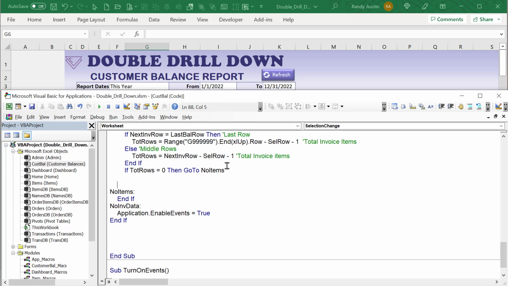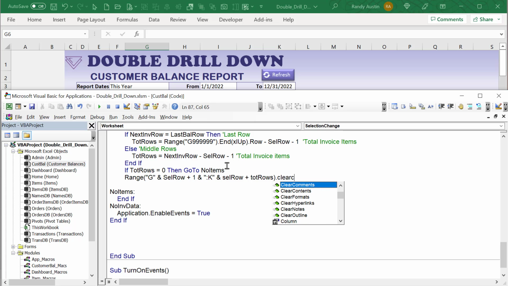And then skipping down here, we already got no items. Continuing on, assuming that there are items, we can then move on. The range G and the selected row plus 1. This is what we're going to clear out, all the way through K, and how many rows? The selected row plus the total rows. That's what we're going to clear out. Dot ClearContents, clear invoice data and the header row.